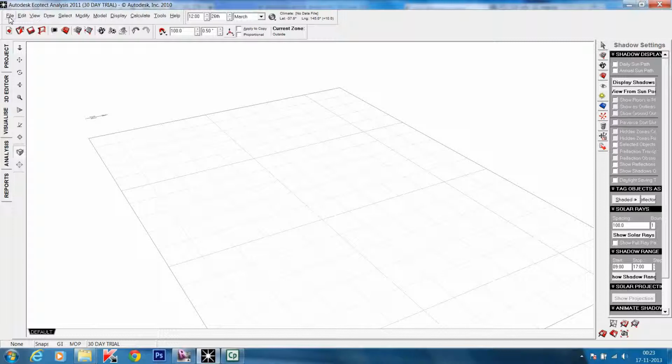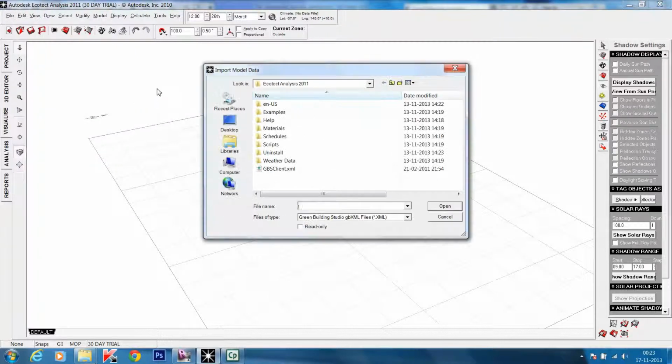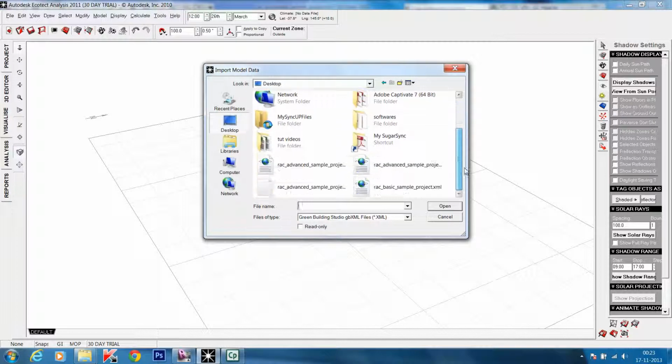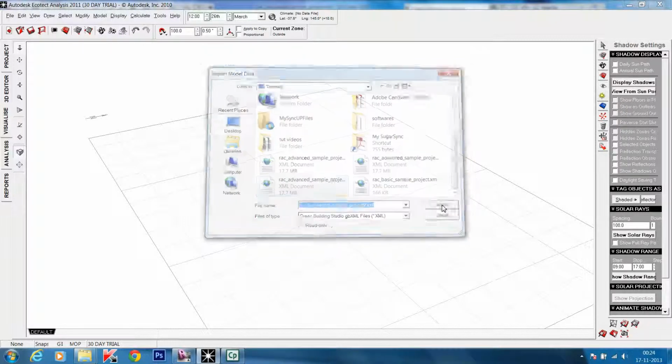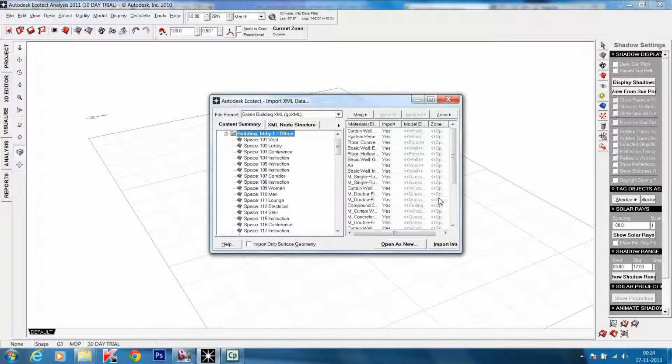And so let's import our file. I'm going to File, Import, Model Analysis Data. I've put our file on the desktop, saved as project 2. So click on the file and click on Open. We have the file being scanned for materials. This is the box that opens up after we import the file.